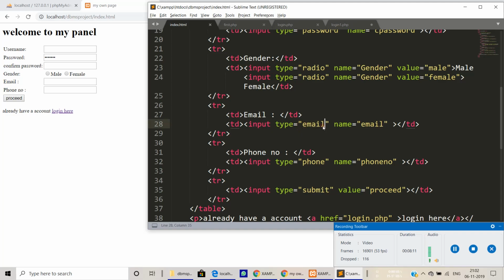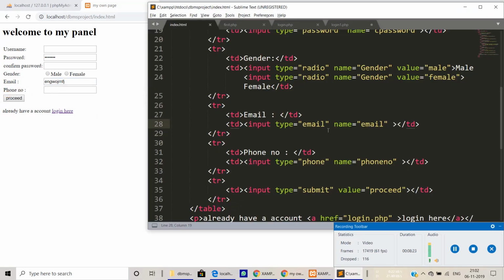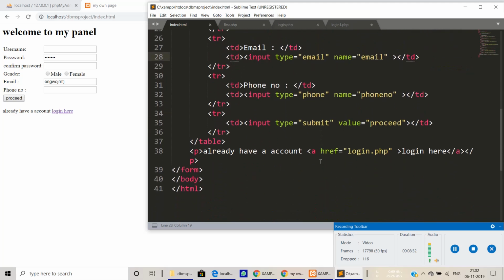Here also email, type is equal to email. Why I used the email type: simply see, whenever you type anything and you try to submit, proceed, see, please include at the rate in the email address. For email confirmation only we used email, and name is email. Whatever value you type here, it will be stored in the variable name email. And the input type for phone number means only 10 digits will come. And see, phone name, everything is there.